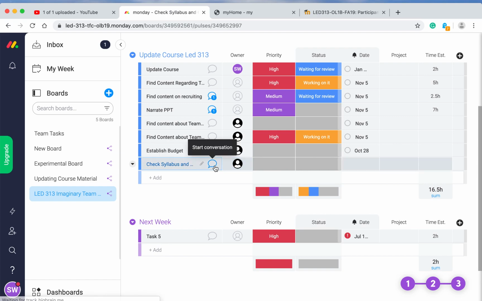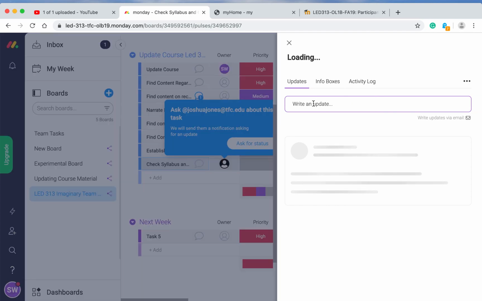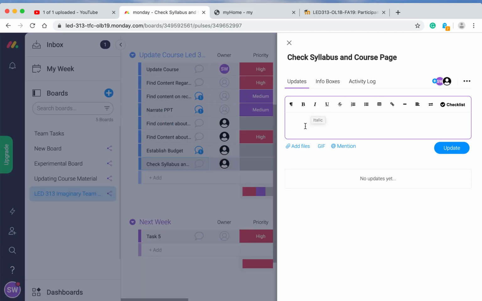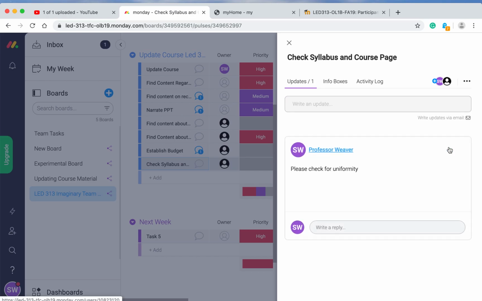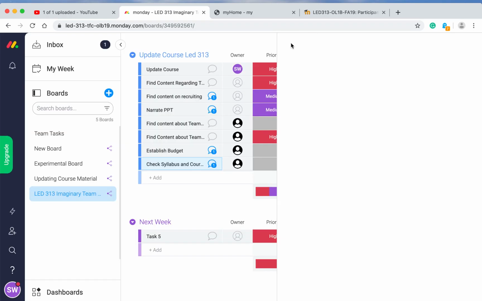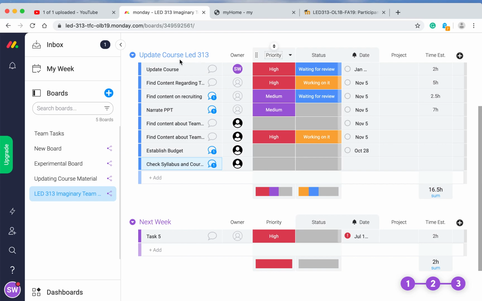Well, he may ask when he gets a notification, well, what am I checking it for? We're just going to make a note asking him to please check for uniformity. All right, I'm just going to hit update, and that will assign that comment, and it will send Joshua an email about that. So now we have 1, 2, 3, 4, 5, 6, 7, 8, and we need one more team member. We forgot to sign a date. We'll get that in just a second.